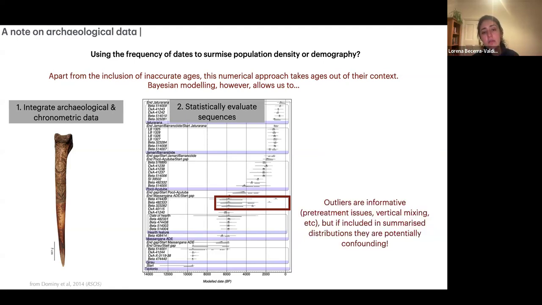So in the middle, we have an archaeological sequence, and inside the red square, you have a number of outliers, right? And I think it turns out here that at that point, it's a cemetery. So these ages are outliers, and it makes sense. Outliers in this sense are really informative, right? They're indicating pretreatment issues, vertical movement, etc. If you're not doing this, but you're including all of the ages in a summarized distribution, these outliers are potentially confounding. And it's not just clear outliers like this that authors might call out as a clear outlier. It's not just that, right? So just be really careful with that.